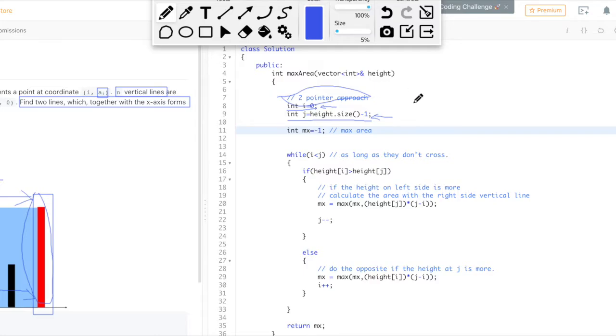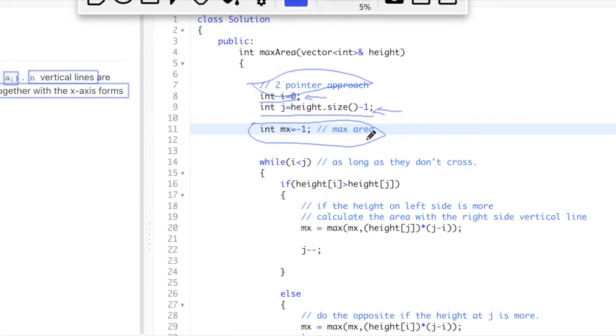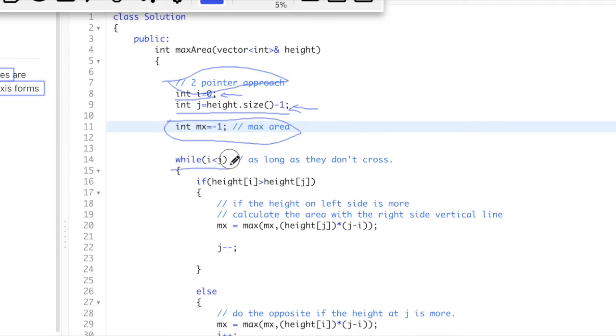To keep track of the max area that has been formed so far, we initialize a variable with a value of -1. Now, we start our two-pointer approach and run a while loop until the left pointer i and the right pointer j do not cross each other. If the height of the vertical line at pointer i, which is height of i, is more than the height of the vertical line at pointer j, which is height of j, we calculate the area on the basis of the vertical stick which is smaller in length. Here, the smaller height is at the index j, so we take height of j as the height of the container and its length would be j minus i, so we get the area as height of j into j minus i.